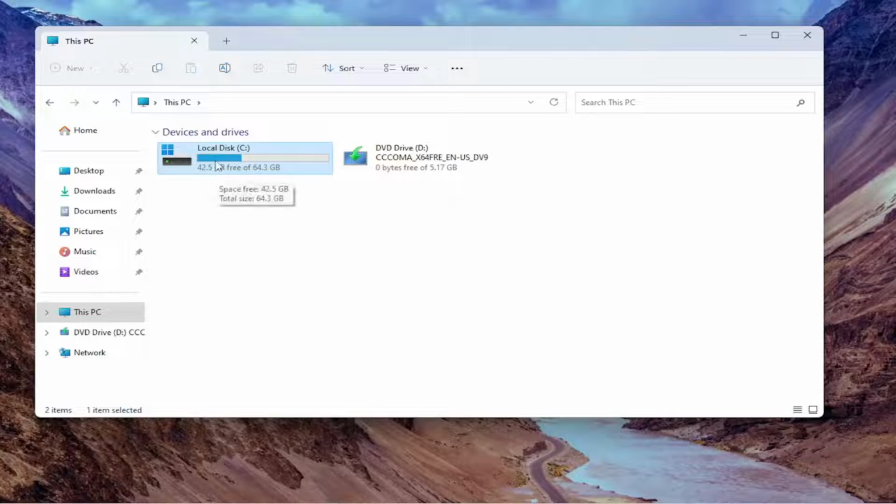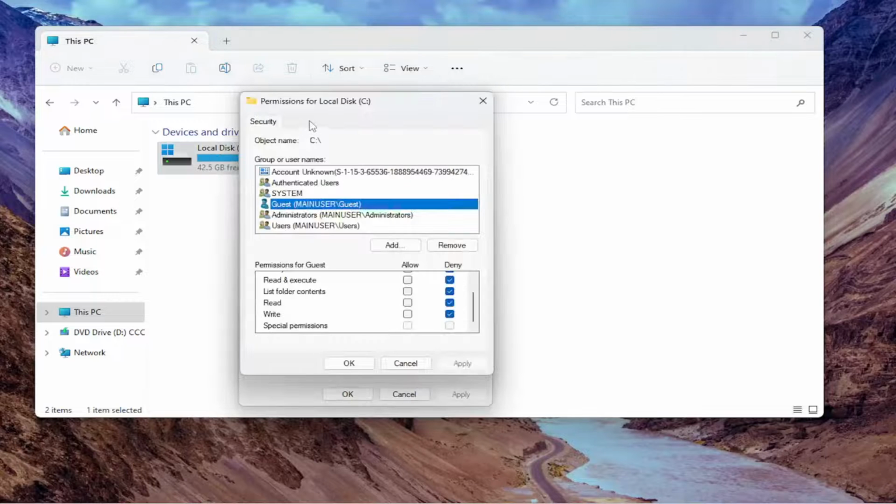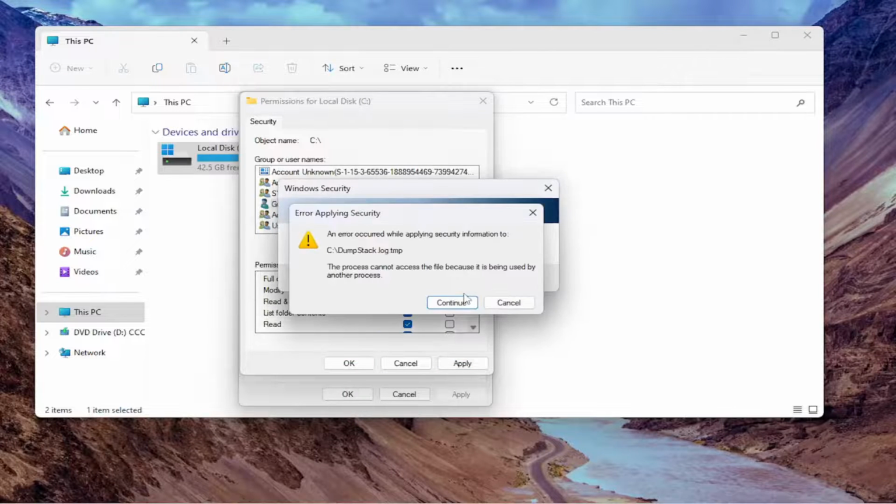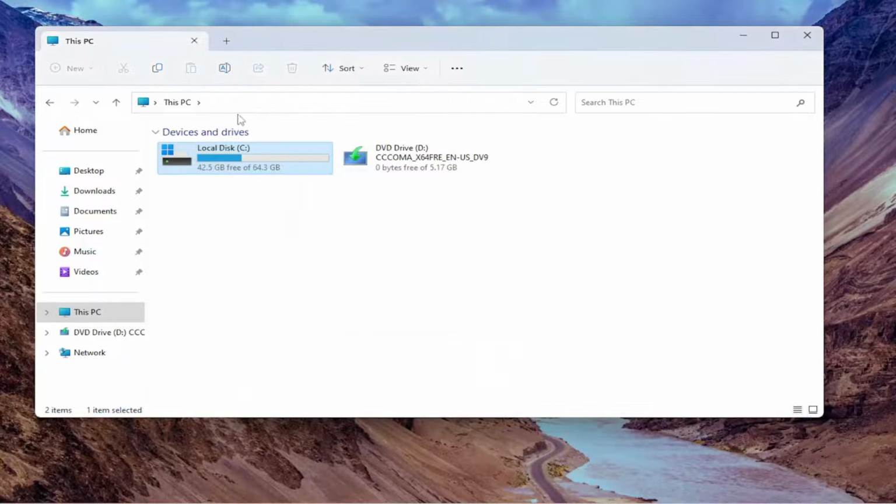And then if you wanted to undo that, you just would go back into Properties here. You would select the guest account, and then you would select Full Control and then Apply, Yes, continue. And basically, that would be about it.